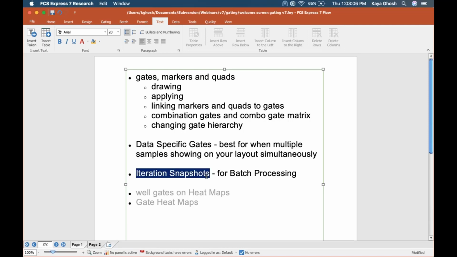Then we'll move on to talk about iteration snapshots, which is also useful for when you need particular gating positions for a certain sample or for a certain subset of samples. It's useful for when your layout is set up to batch process. So rather than having multiple samples showing on your layout simultaneously, let's say you've got 100 samples in your data list and you want to go through the batch process and just iterate your samples through the existing plots on your layout and then send out the results to PowerPoint and PDF. That's what iteration snapshots is good for. Some of you might know that as pause between iterations if you're already schooled in batch processing.